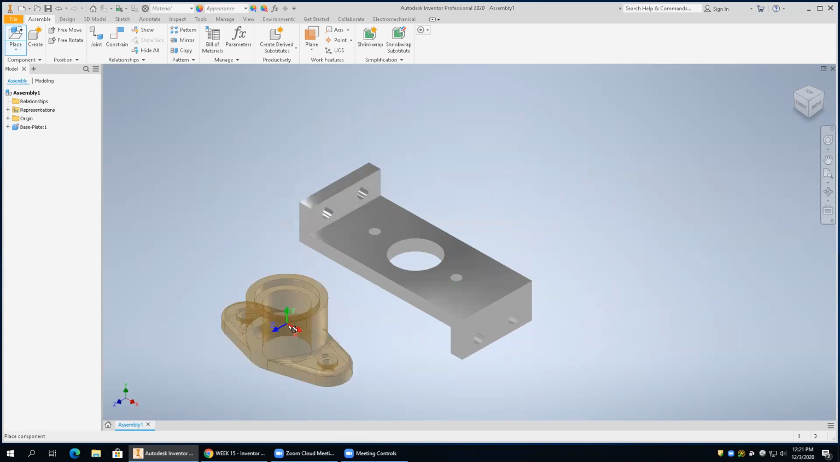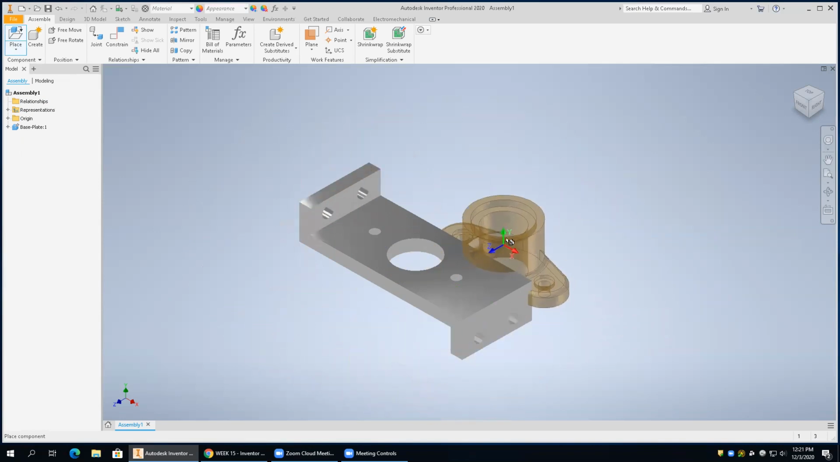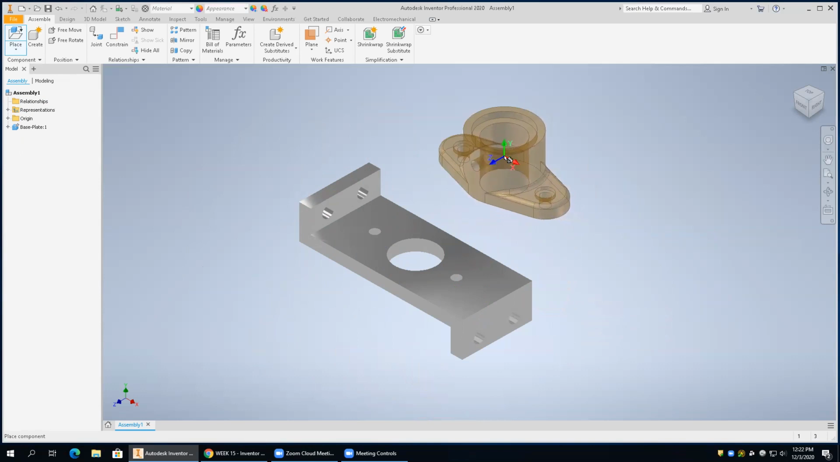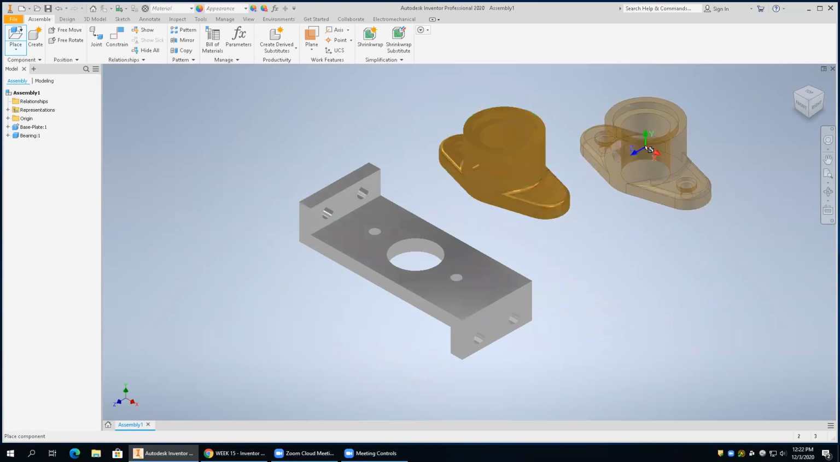Notice now this guy's free to float wherever. Don't worry about where he goes. Just put him near that part right there. And then go ahead and right click and say OK. All right. So we should have that. And notice over in your tree, you now have the bearing. So you have 2 parts there. One is the grounded base part, and the other one's free to float.